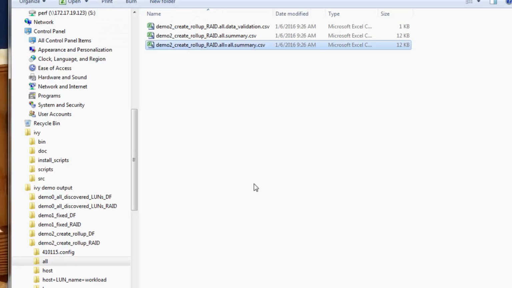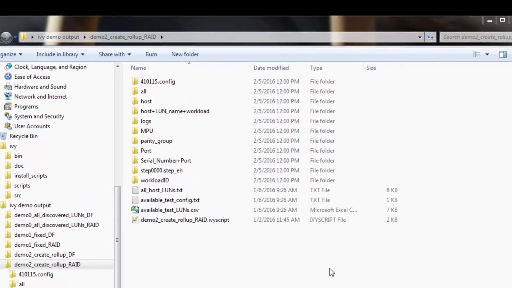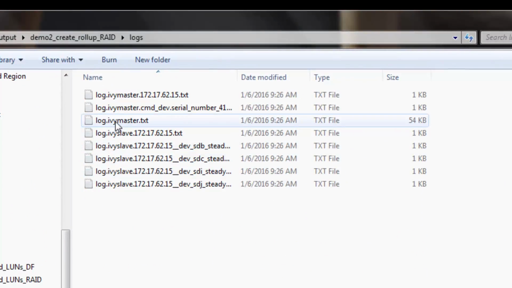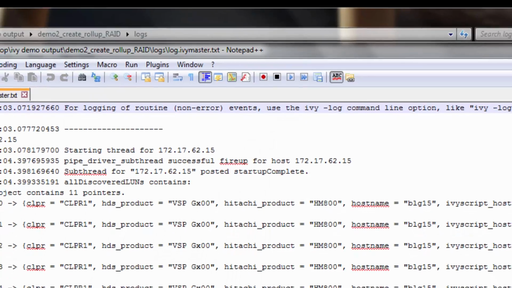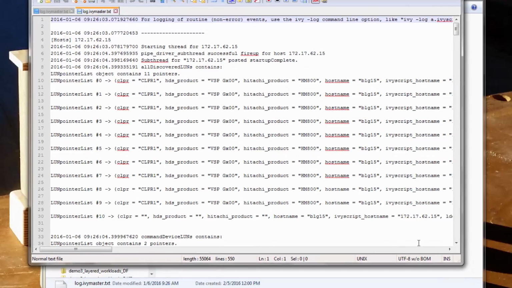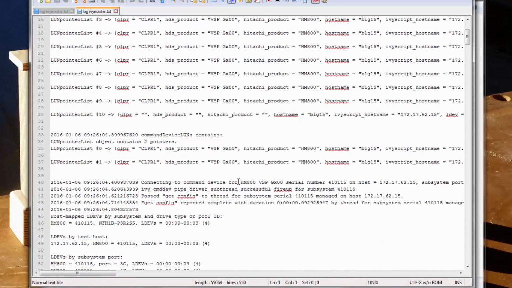Okay, that was pretty much what I wanted to show you for Create Rollup. There was one other thing I was going to show you, and that was the rollup structure. So if we go to the logs and look at the log for IV Master, we take a look at the log file of running the IVScript program, and scroll down here.